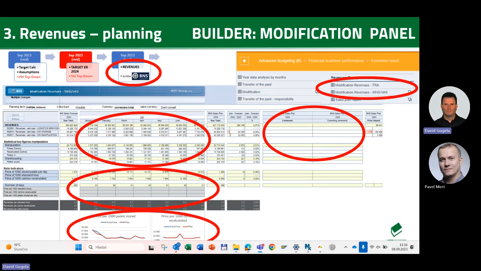The next work should be done on the modification panel in BNS Builder. It means that on the revenue side, there are prepared modification panels for transport separately, for warehousing, and for value-added services separately. We will be talking about all other businesses, how it will be done. What's necessary to see is, let's say, the general structure.